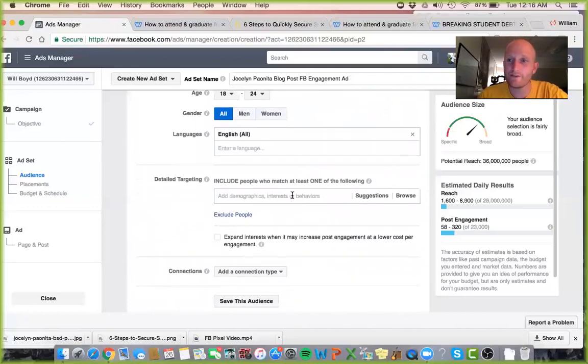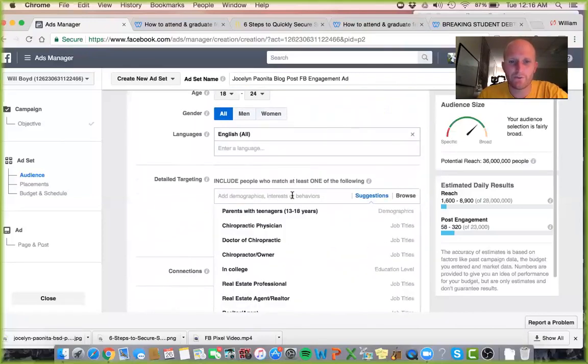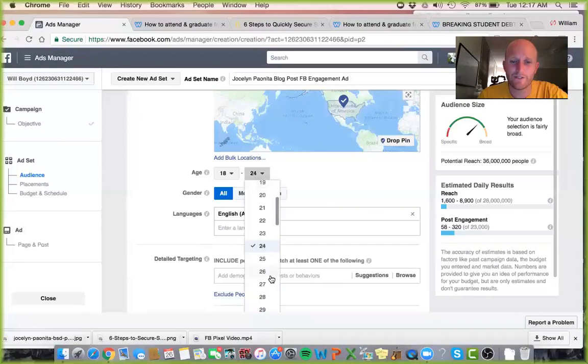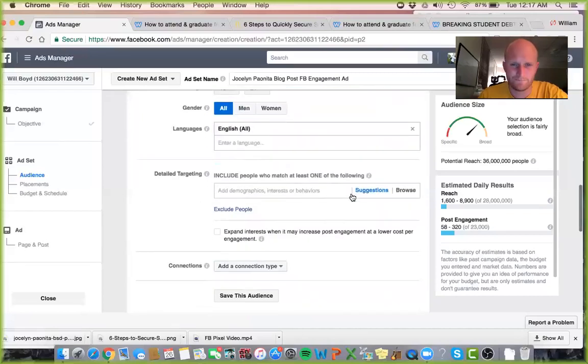And then we can do detailed targeting, right? So here's where it gets really cool. If I wanted to, you can see some of the things that I've already targeted. You know what, I'm actually going to take it back. I'm not going to run this just to 18 to 24-year-olds because I wasn't even thinking about parents. We'll go back. So I'm going to run this to them.